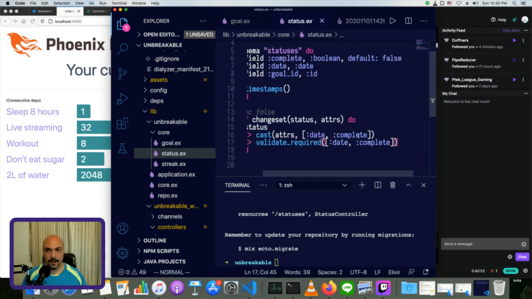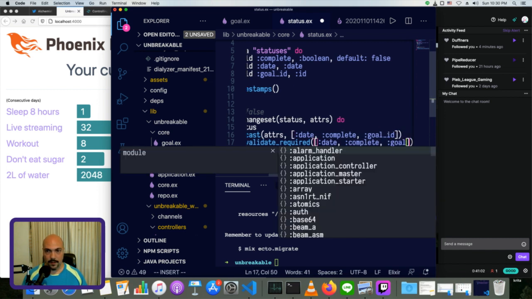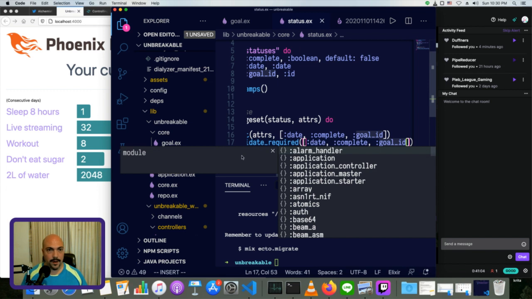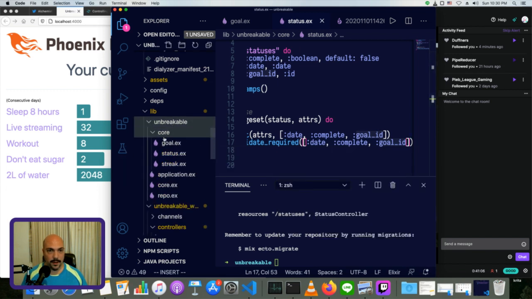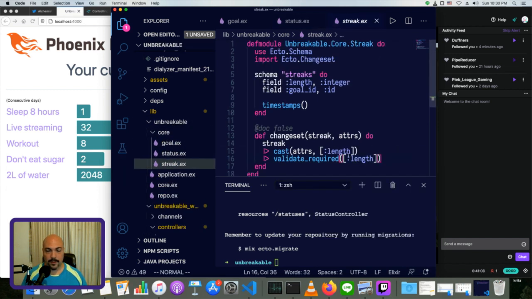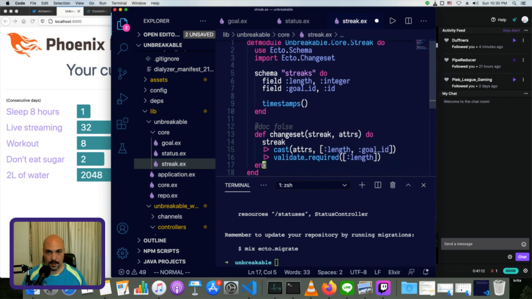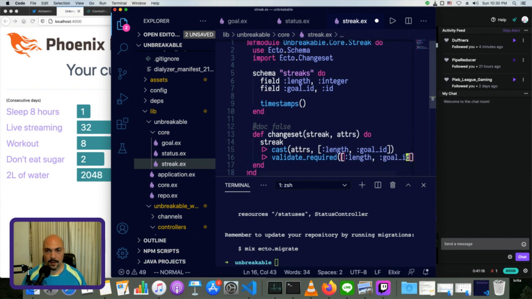Status. We'll add goal ID here. This is just so that it's possible to change it with our change set and goal ID because it's required. And streak, we've got the exact same thing. Okay.